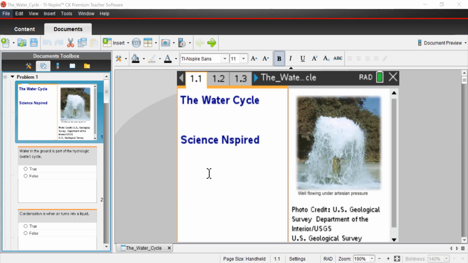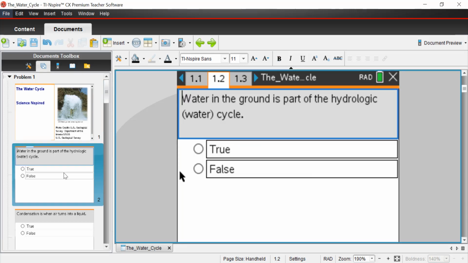Okay, so now we're in the software, the TI-Nspire CX Premium software. Again, you can get that from our website. I have the file called the water cycle opened up within the software. The first picture you see is a geyser. We're going to run through a series of questions, and then we'll end up hitting a couple of simulations to model the hydrologic cycle. All right, let's go to the next page, 1.2.